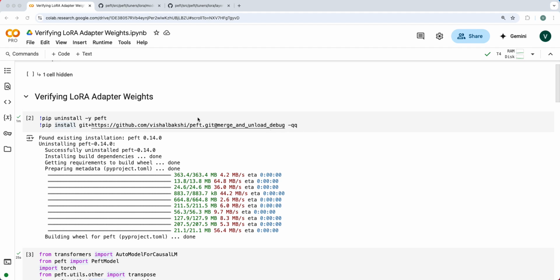So the first thing you want to do is obviously fork the open source library. So peft is the library in question. And then I usually like to keep the main branch in sync with the original repo, and so anything I'm editing, I create a new branch. So I created a merge and unload debug branch. And Colab already has peft installed, so you have to uninstall that first, and then you can install your branch's version, like so.